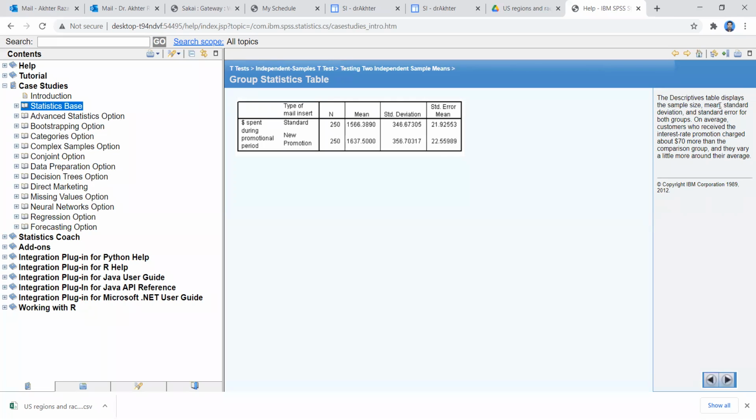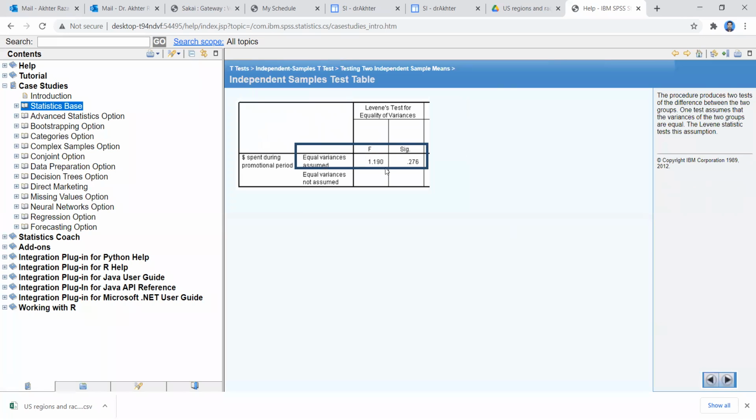So the descriptive table displays what this table is indicating, which is written here. You have to read the entire thing here. Click next. Now this is the variance test, because pooled or non-pooled will be decided after checking whether the variances are the same or not. So we have a null hypothesis here, and that null hypothesis will be that the variances are the same or not.